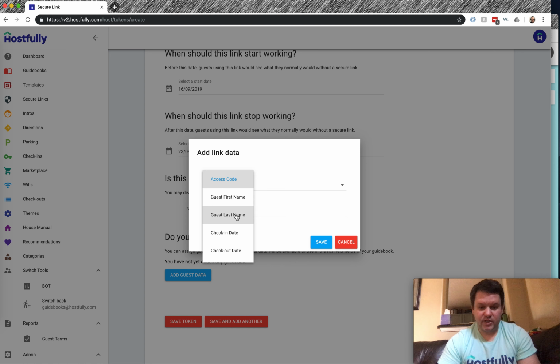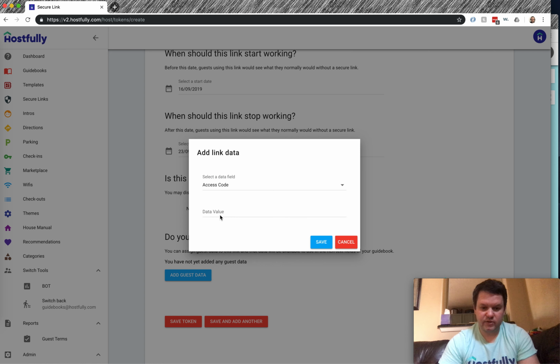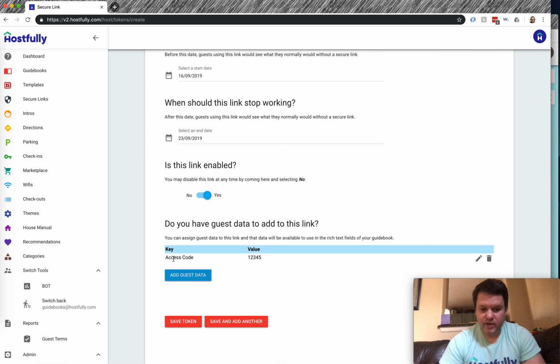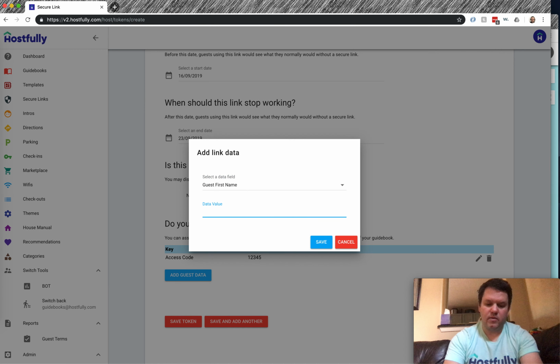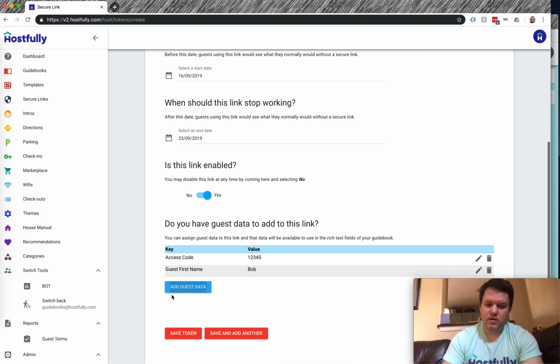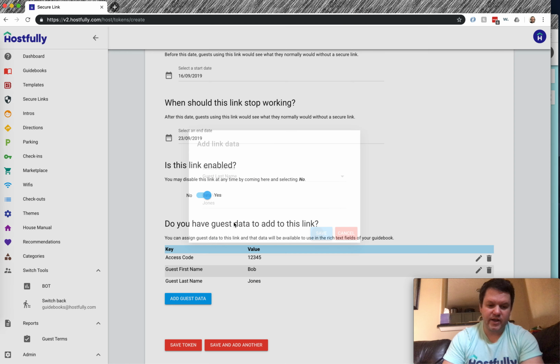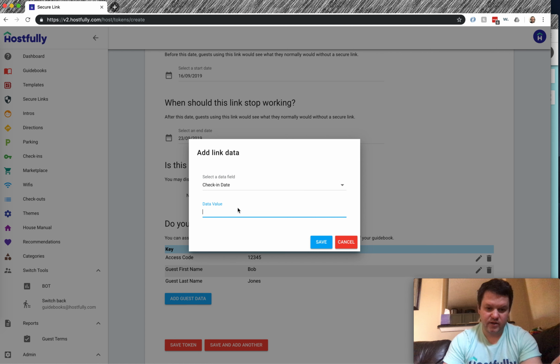Guest first name, guest last name, check-in date, check-out date. Those are all self-explanatory. So I'm going to go ahead and add one of each of these values, and you'll see as you add them, they show in this table, so you can review, you can edit, you can delete those values as you need to. This is Bob Jones, and as you add data, it automatically selects the next piece of data in the list, and the other ones fall off of the list because you already have values for them.